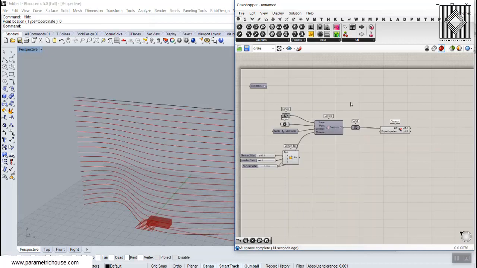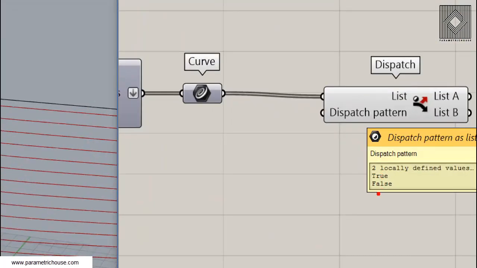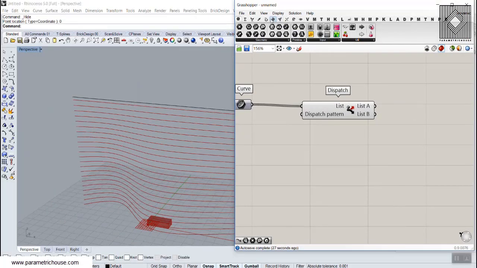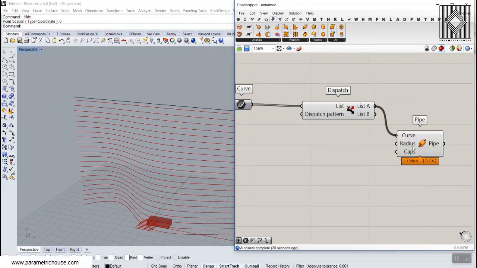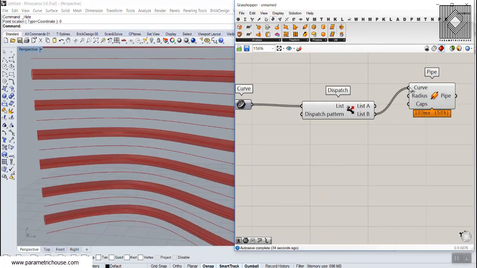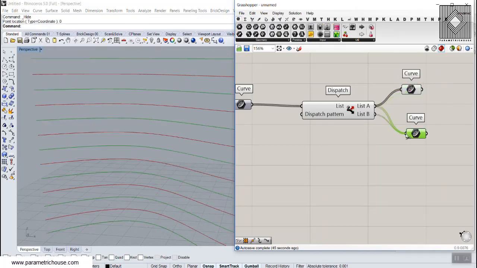So what happens is that you have dispatch patterns, so it's true, false, and what will happen is that the first curve will be true, then false, true, false, true, false. So we will have two sets of curves. Let me show you with the pipe so you can see this. This will be the true and this will be the false. Okay, so we just simply didn't change the pattern because its default is true, false, and we can simply have two sets of curves, the red ones and the blue ones.